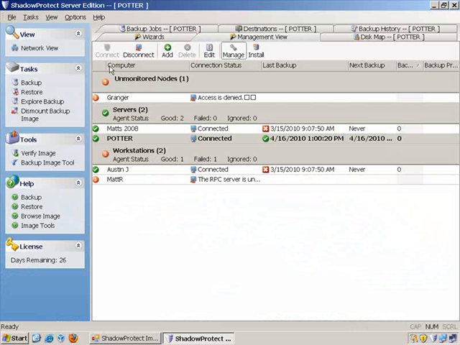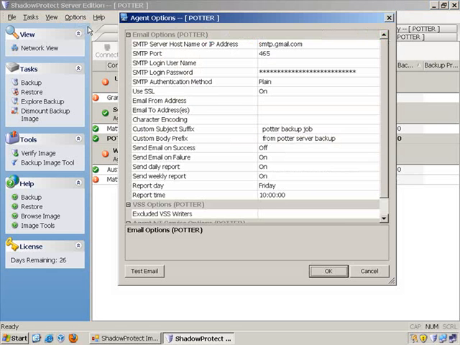All right, let's take a second to look at the notification and reporting. We'll go up to Options and Agent Options. And now you have the ability to fill out some SMTP server information, the ports, the username, the passwords, the to and the froms. Also, you have the ability to include a subject suffix or a body prefix. So if you want to put in a specific string so you know what server this is coming from, you have the ability to do that as well.